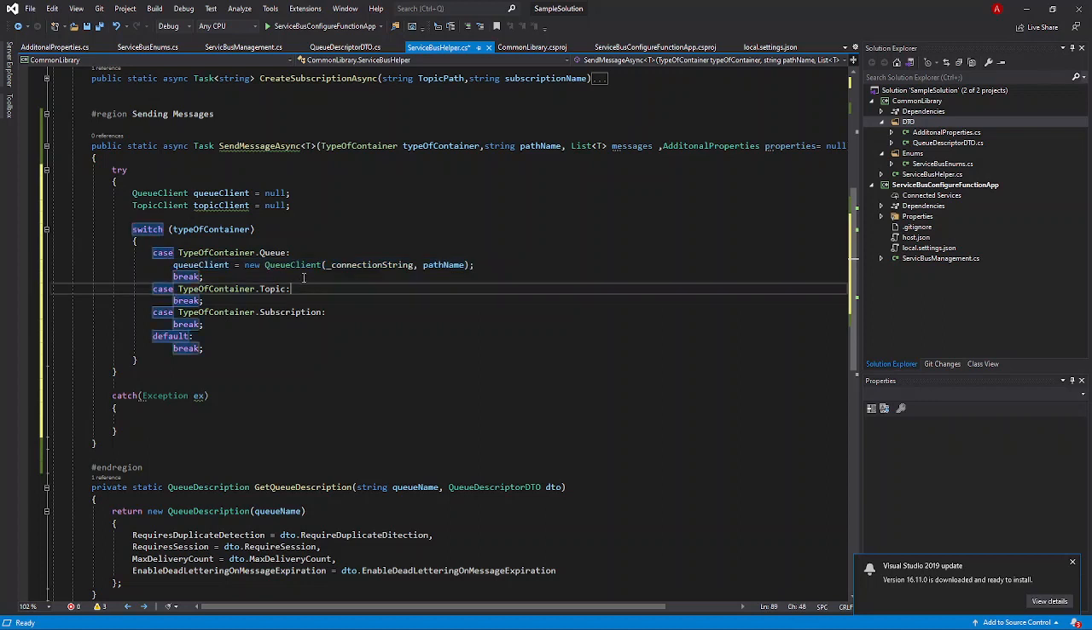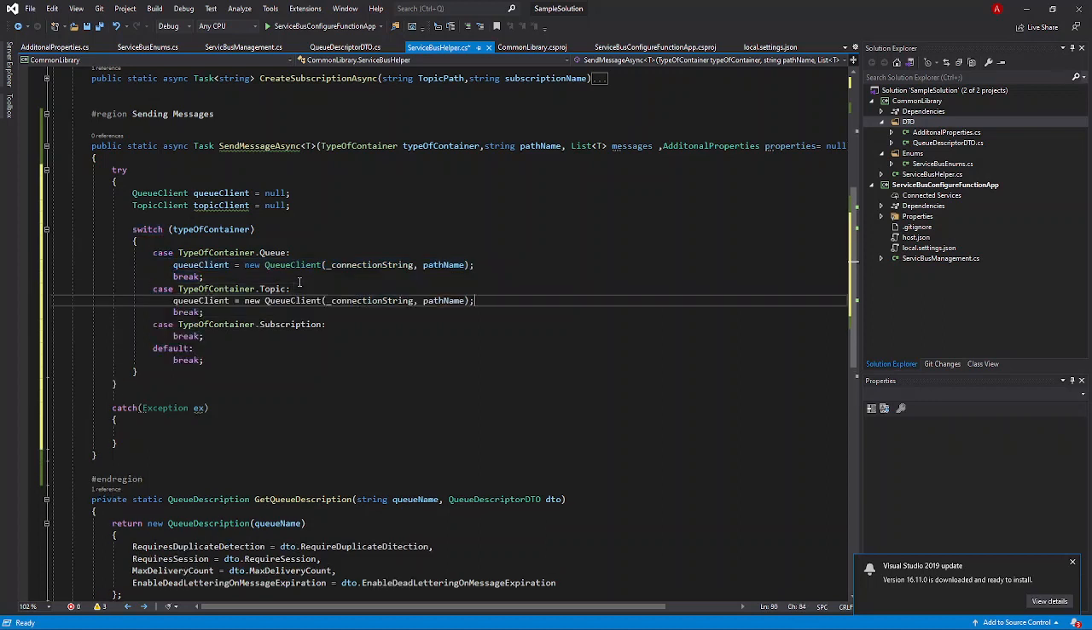I will just copy paste here, and here I will put this one as your topic client, a new instantiation of the topic client class, and this will be a connection string and this will be a path name. Obviously this will be the path name of the topic, not the queue. And for subscription, I don't have anything, so I will just remove it.